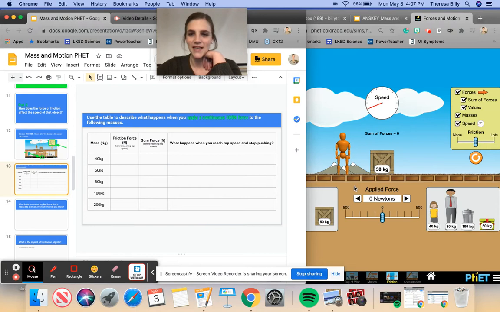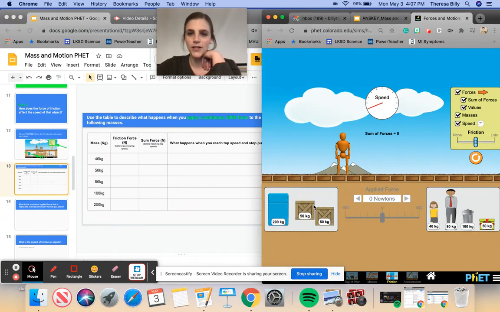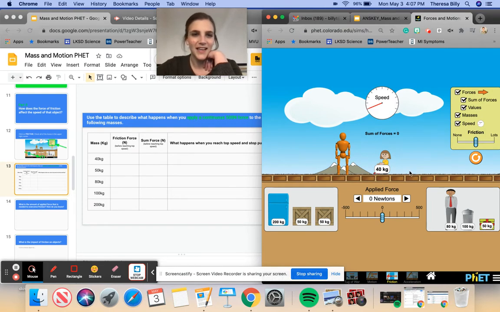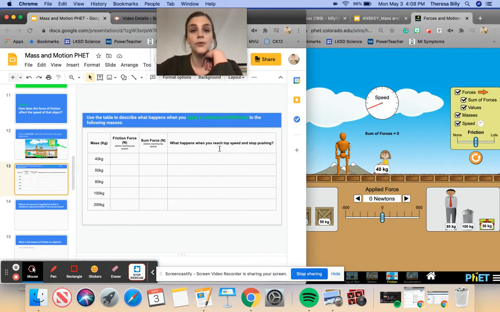There it is. It says use the table to describe what happens when you apply a continuous 500 Newton force to the following masses. The first mass is 40 kilograms, so that's the tiny little girl. We want to apply 500 Newtons of force. We want to figure out the amount of friction force prior to reaching top speed, and the sum force prior to reaching top speed. The last thing we want to observe is, when we reach top speed and stop applying the force, what happens afterwards?